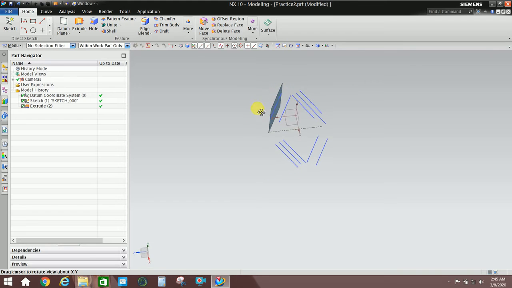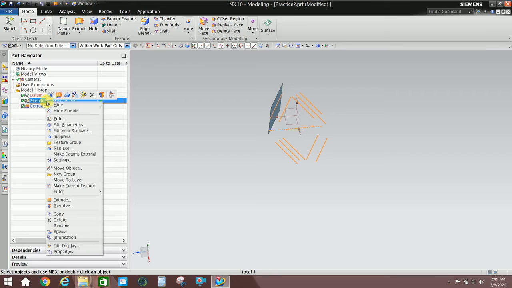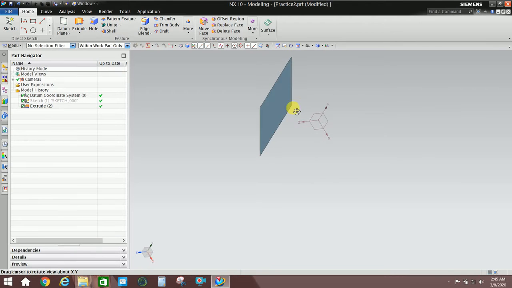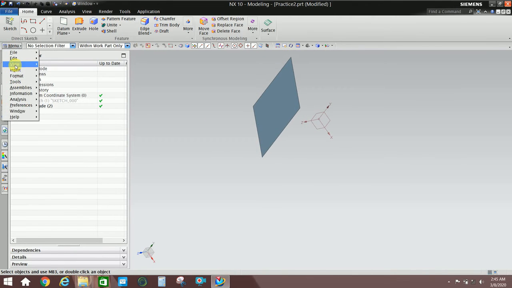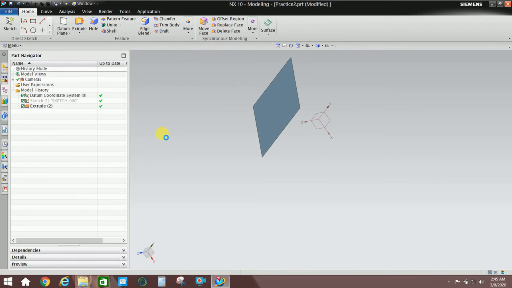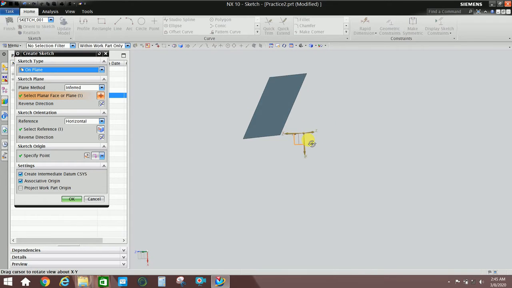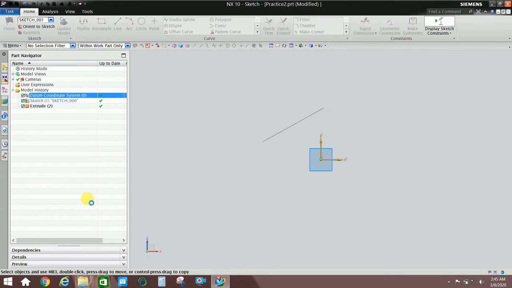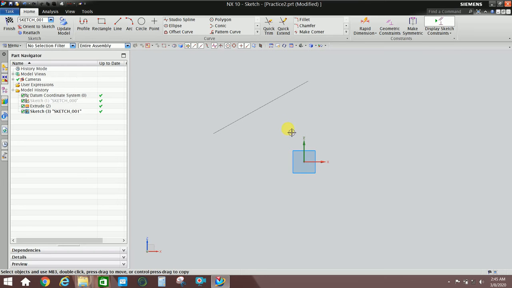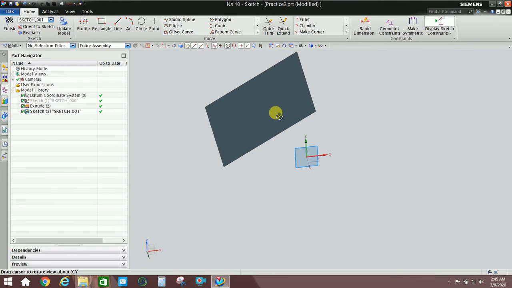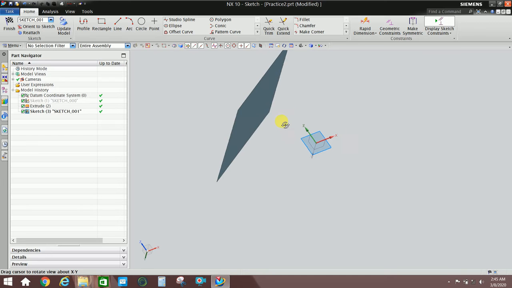and now I'll hide this sketch. Select and hide this sketch. So now I have this extrude here. Now I'll create one more sketch using sketch in task environment. So I will create a sketch on this plane. The sketch is created. Now if I rotate this, you can see that there is this extrude in 3D.